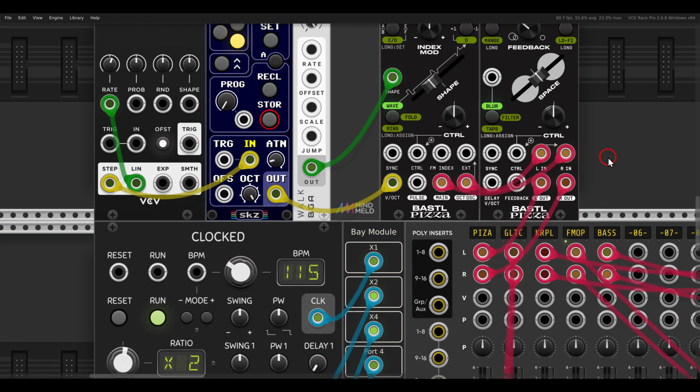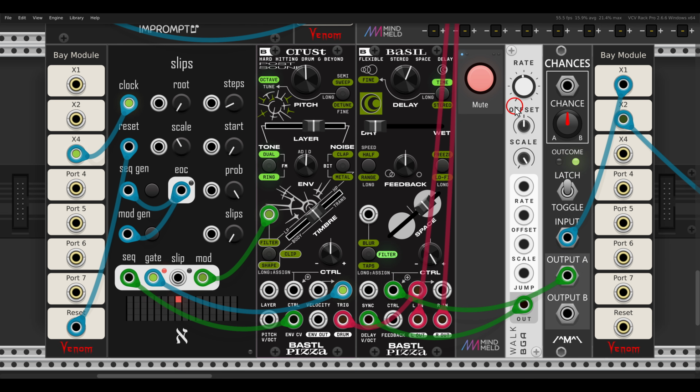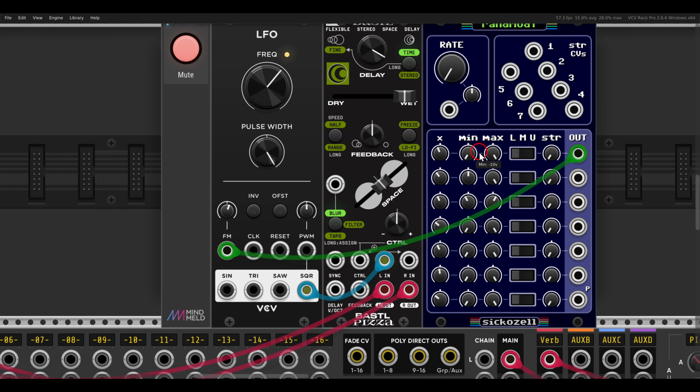We also have a freeze function. Here I'm using Crust as a percussive voice sequenced by Slips. Now I'm freezing Basil randomly, and I'm also modulating the delay time. Right, so we get this glitch effect.